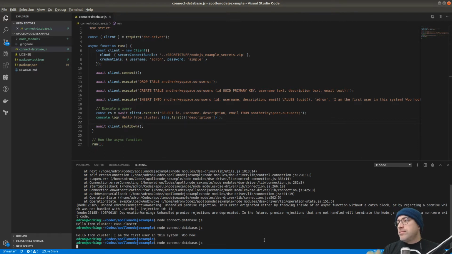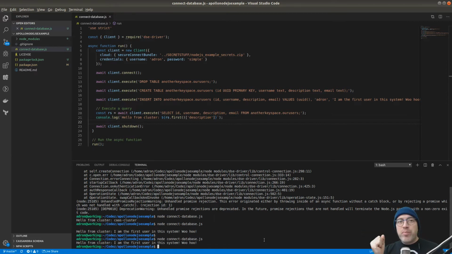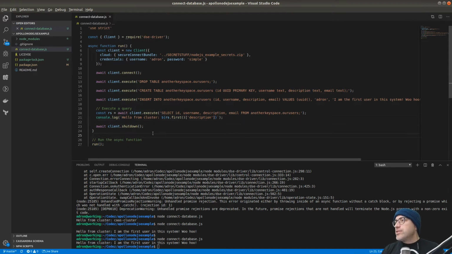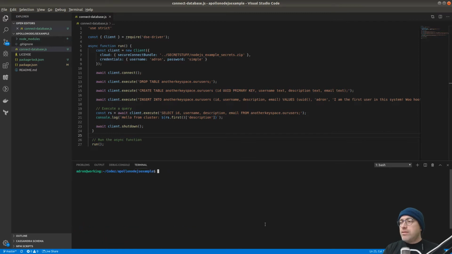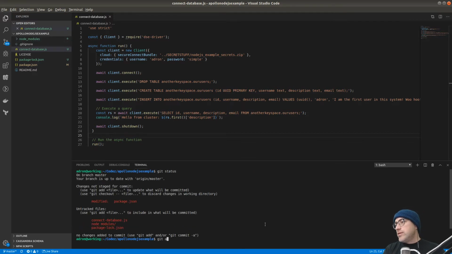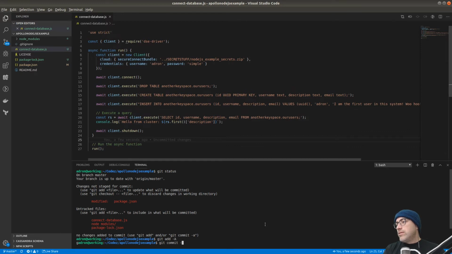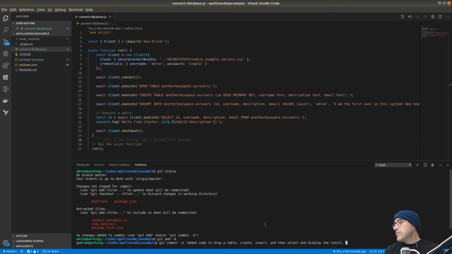Let's try it again. Boom. Magic, right? Oh, okay, not really magic. We executed this code, and it works. So let's get back here, and what do we got? Get status, get add. Added code to drop a table, create, insert, and then select and display the result.